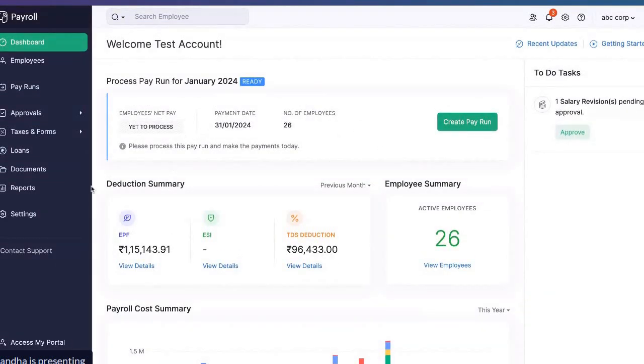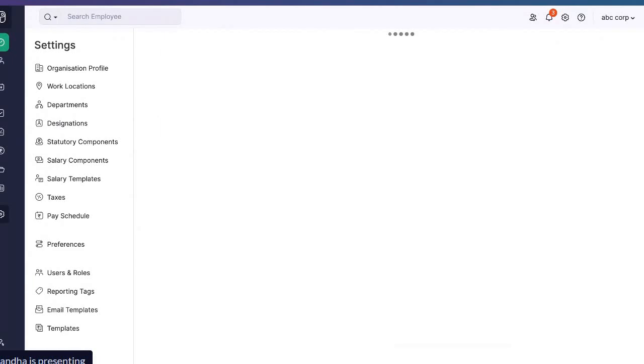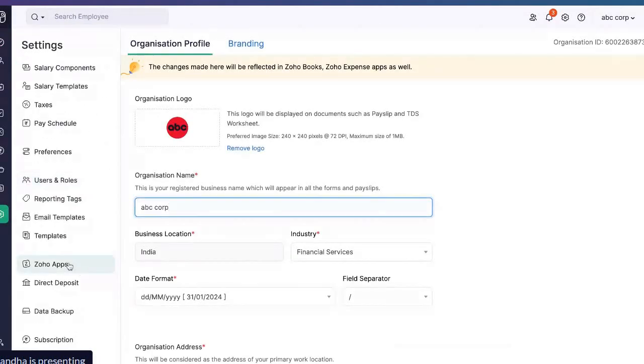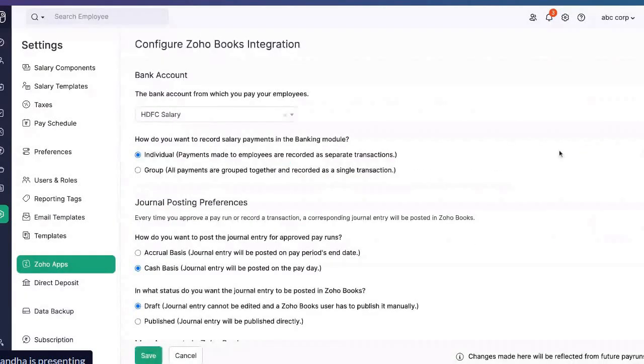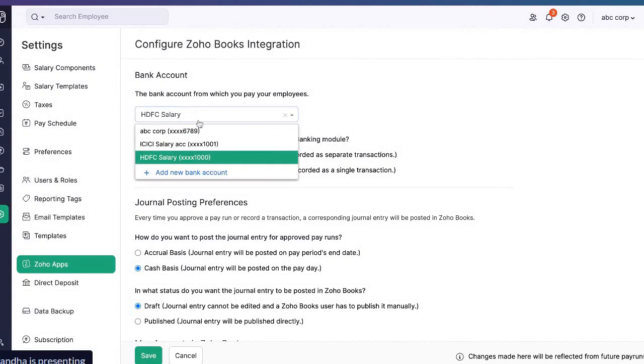So at the moment, I will be showing what things can be integrated from Zoho Books with Zoho Payroll. In settings, are you able to see Zoho Applications? Once you click Zoho Applications, you can see Zoho Books over there. In the edit option, you can see what things can be integrated. In Zoho Books, you might be adding multiple bank accounts, and all the bank accounts which you have added in Zoho Books can appear over here.